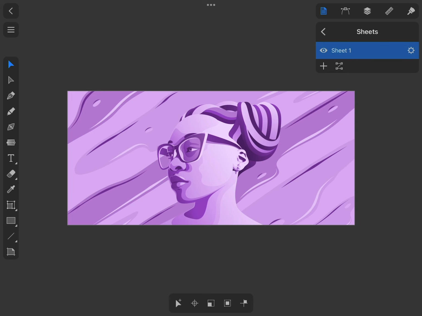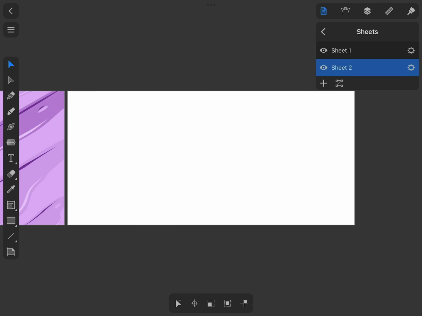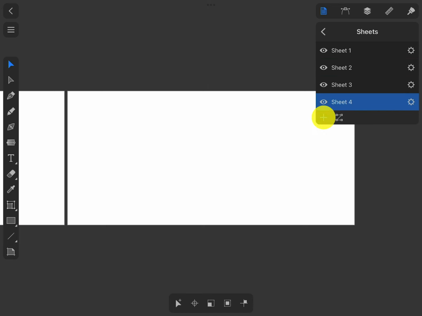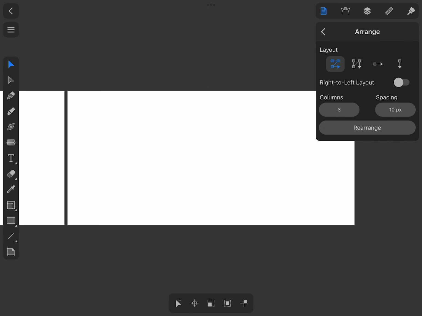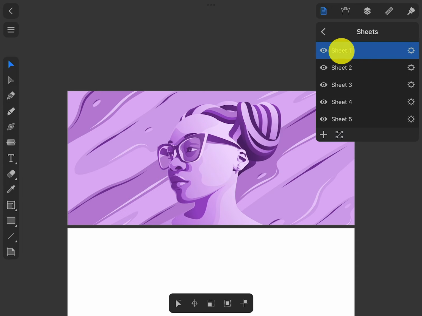To add a new sheet, simply tap on the plus button. By default, a new sheet has the same size as the one that was previously selected in the list. We can add as many sheets as we need. To manage sheets order, tap on the icon next to the plus button. Choose the necessary layout and tap Rearrange.